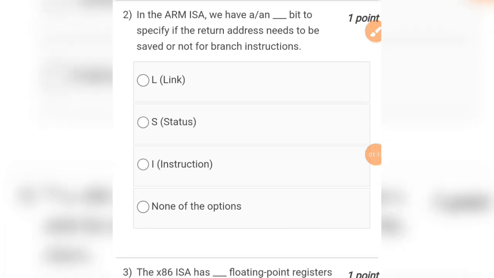Question number 2 is: in the ARM ISA we have a dash bit to specify if the return address needs to be saved or not for branch instructions. Options are L link, S status, I instruction, and D none of the options. So option A, that is L link, will be the correct answer for this question.